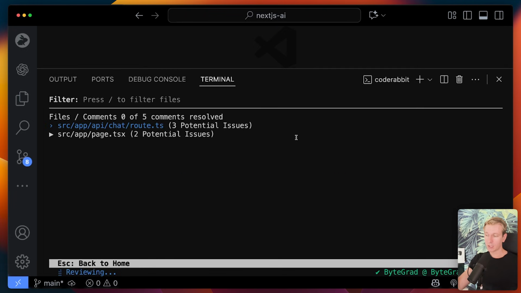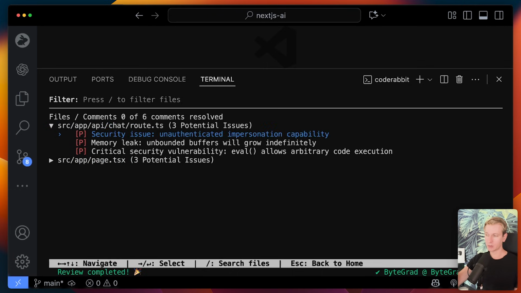All right, now while it's reviewing, it will list the issues that it comes across right here. So you can see it just found another one. So there are about 6 issues that it found now. And now actually the review is complete. So it found issues in 2 files and I can navigate between them. If I press enter here, it's going to open up the issues for this particular file.